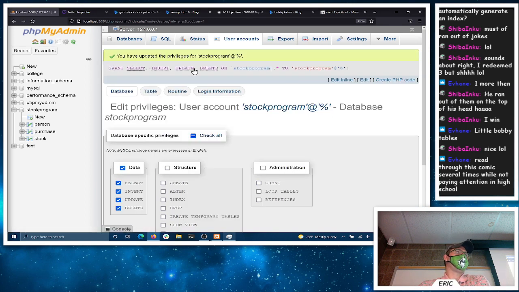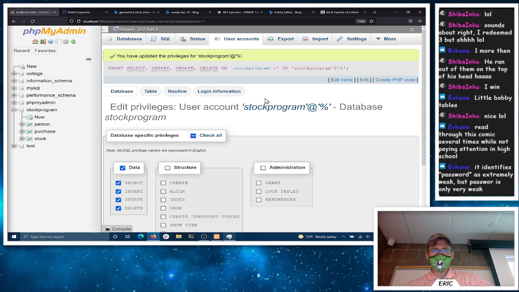Great. So it says this is the actual command it runs. Grant select, insert, update, delete on stock program to stock program user at any host. All sorts of fun stuff. Again, take a database class. Now we have a user account that we can use in PHP land to go and interact with this database that can only insert, update, select, and delete data, or do our CRUD operations. That's the minimal amount that they're going to need.